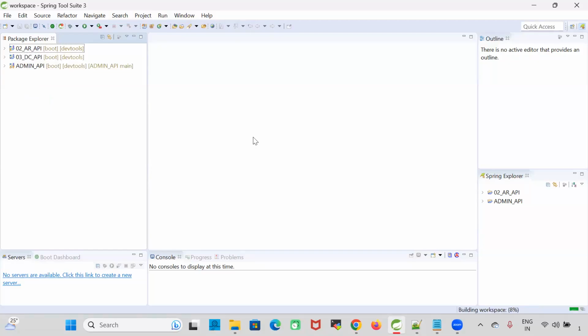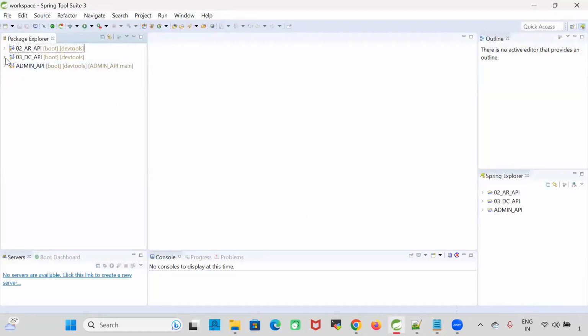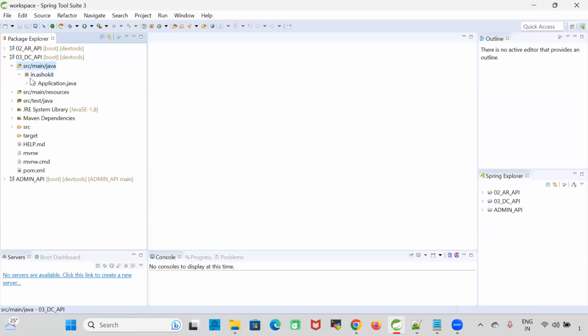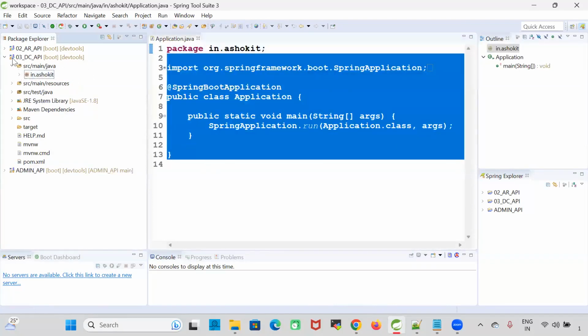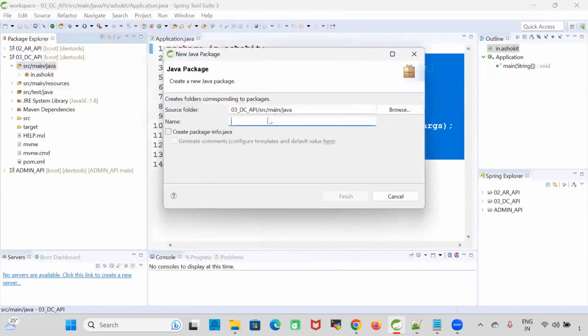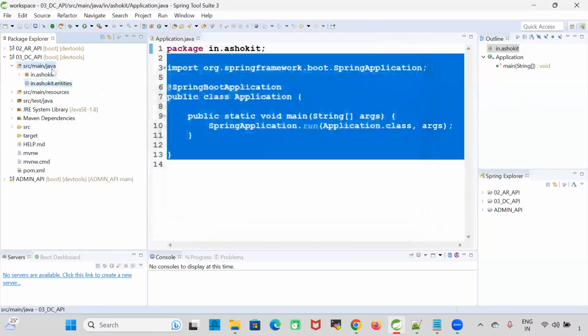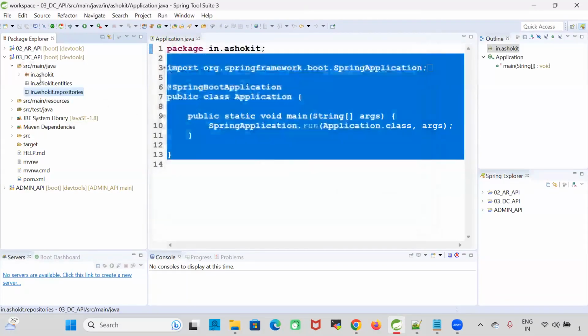Once the DC API is imported, we need to set up entities and repositories. As I told you, we are going to deal with all these entities in our project. Now, the start class is available, which has the base package to run our application. Along with this, we need an entities package, right? New package in.ashokit.entities. And similarly, we need a repositories package to store the repositories. This is a repeated thing we are doing for every API.